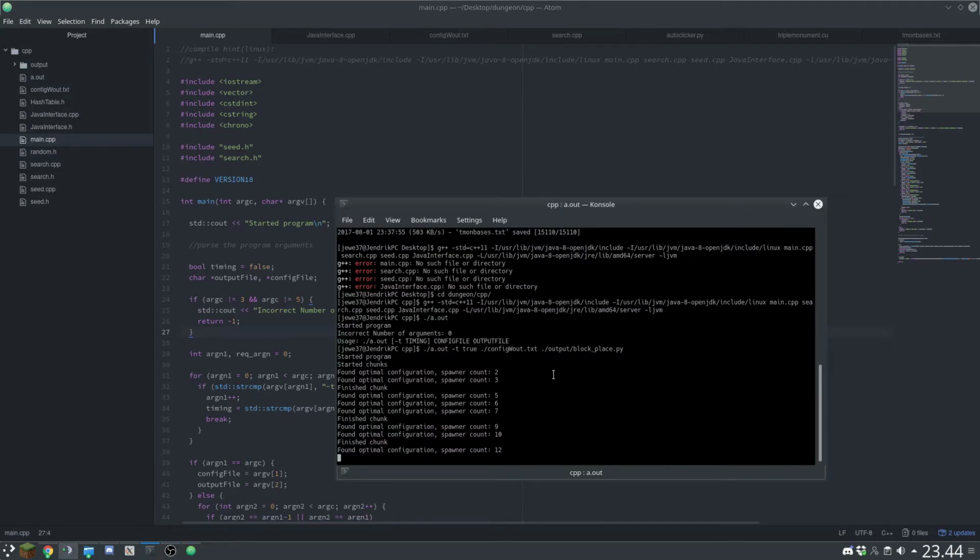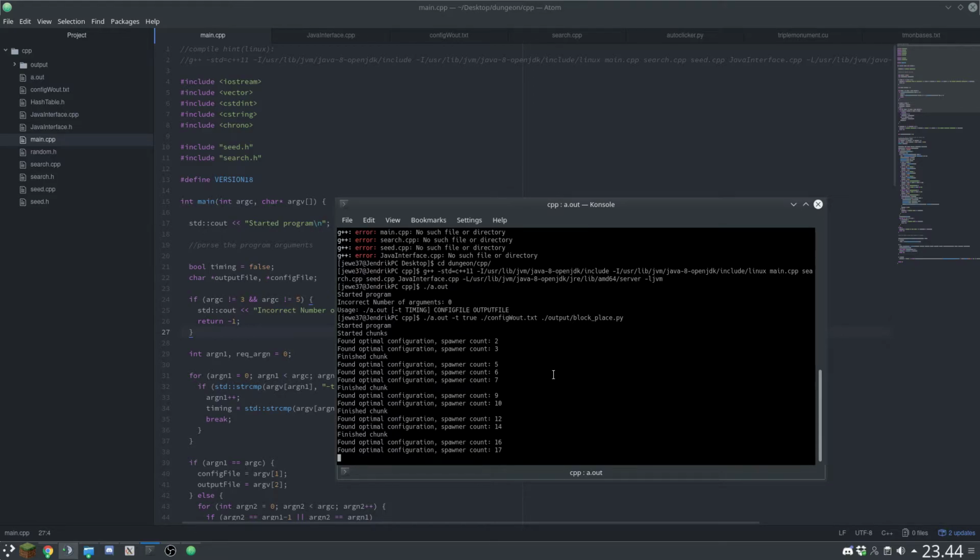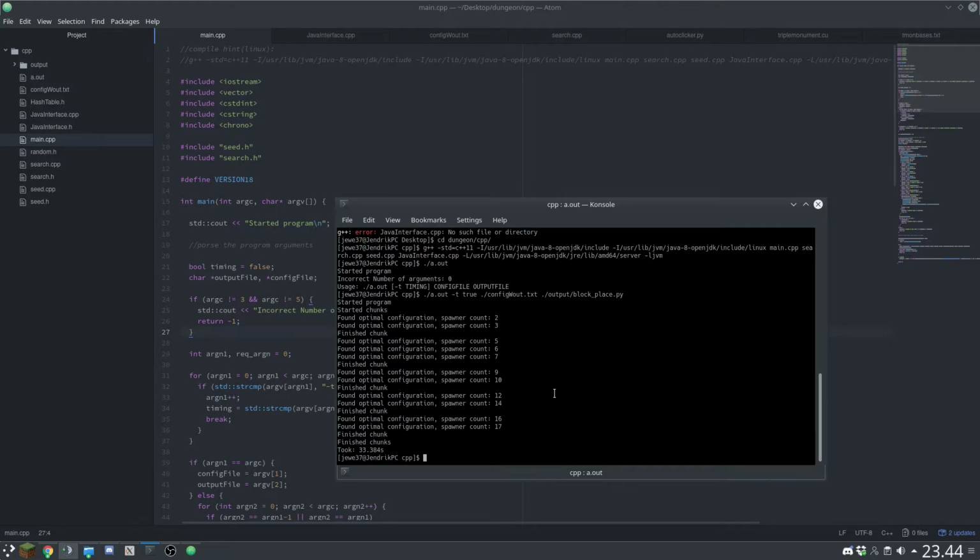So this should take like 32 seconds or something. Yeah, it's about to finish. 33.384 seconds. It wouldn't have printed that if I had left out this true, but that doesn't matter for now. So yeah, that's the first thing I wanted to show off.